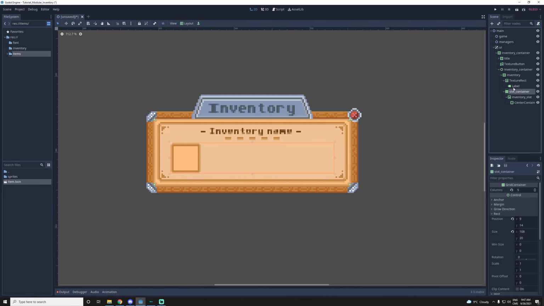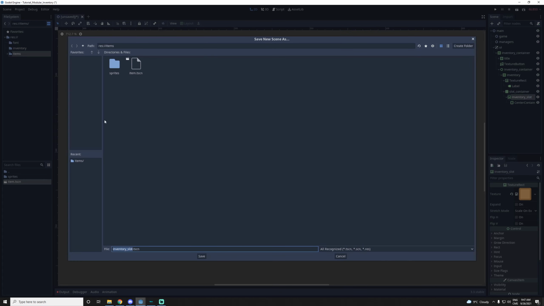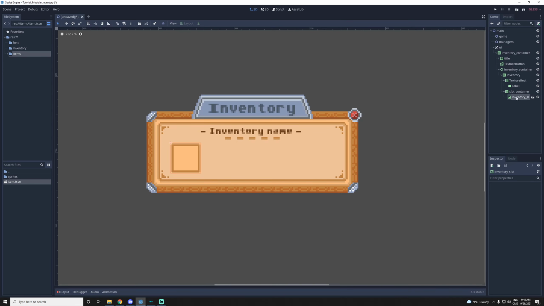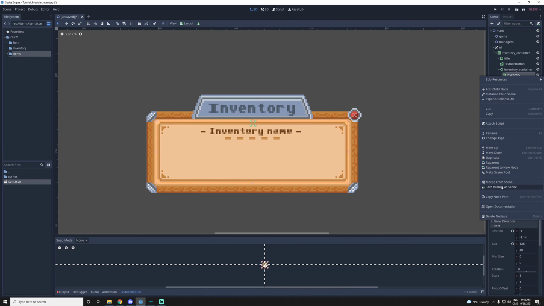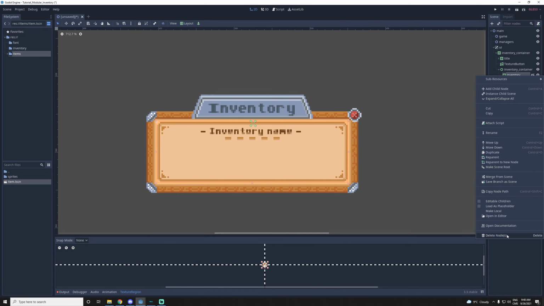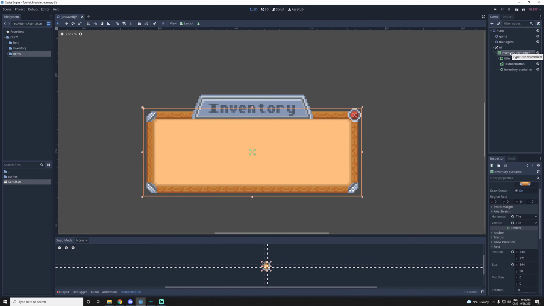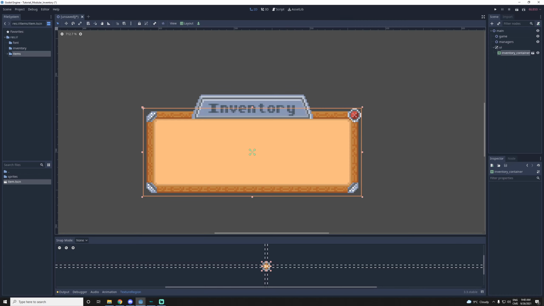Nice. Now this inventory slot, I need to save branch as scene too. This one I'm gonna put it in the inventory folder. So inventory slot, save. So now I'm gonna remove it. I'm gonna take my inventory module, this one, save branch as scene again. All right, inventory, save. I'm gonna remove this one. And the last one, inventory container, right click and save branch as scene. Inventory container. There. So we're left with this.